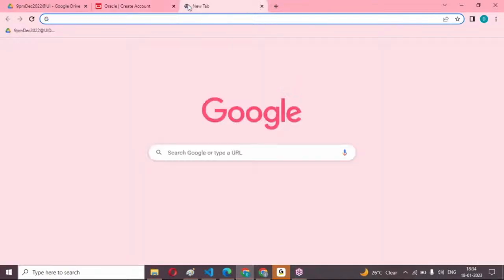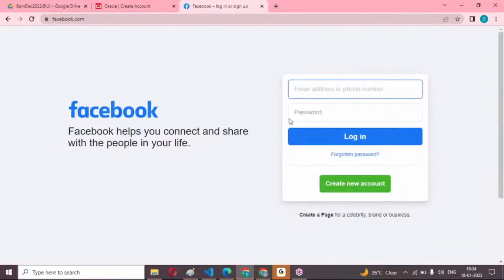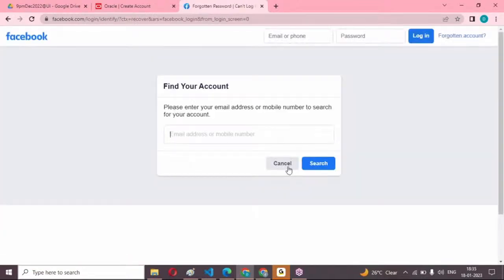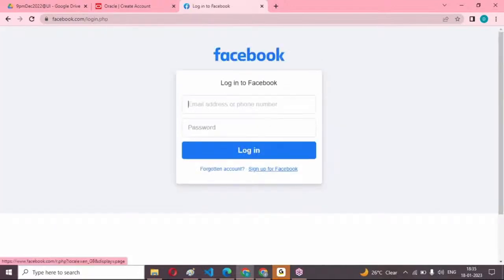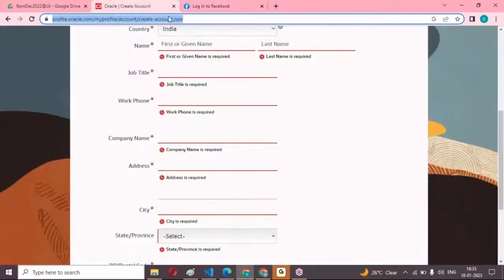If you check the Facebook create account page, the Facebook sign up page, you can see login.php in the URL. From that URL you can understand JSP. When all this HTML, CSS, JavaScript code is interacting with server code, the server code is Java. So the Java page is interacting here.